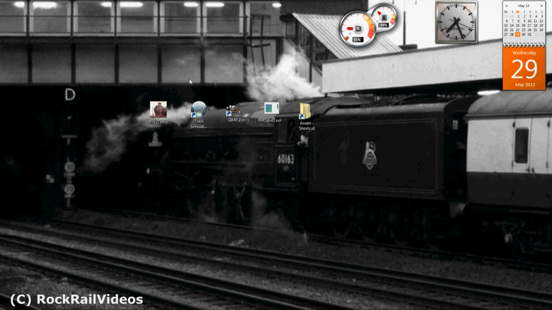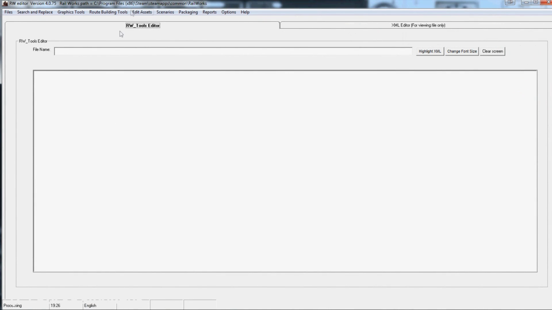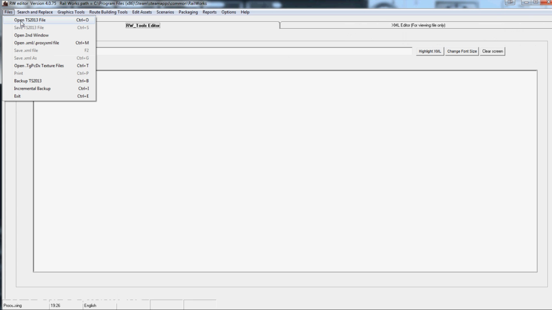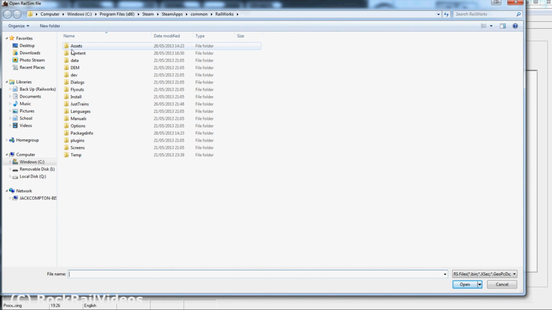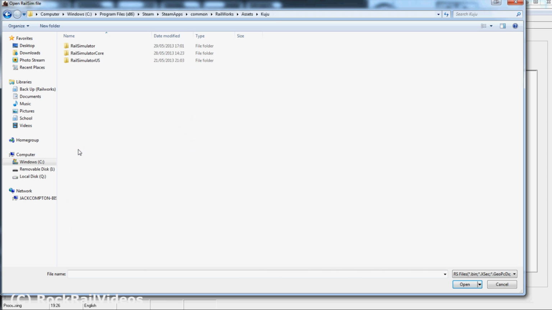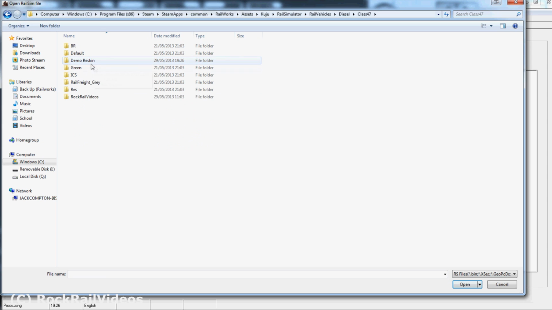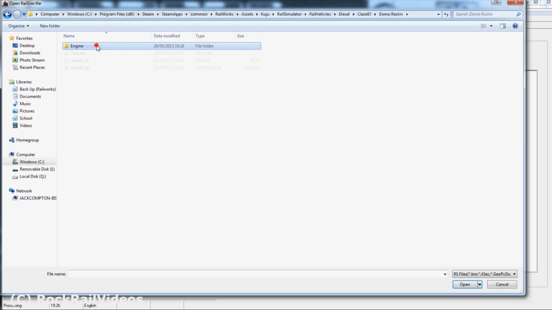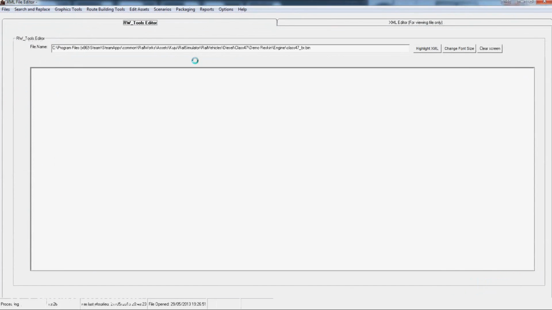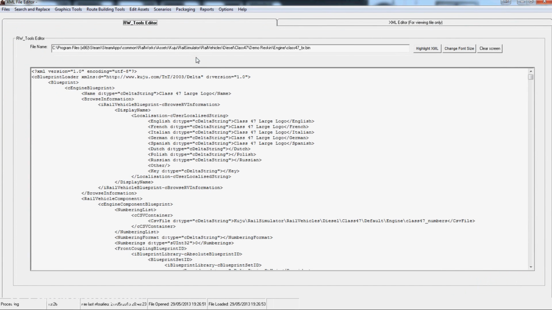And then you're going to need to launch RW Tools, which is a free program for 21 times. After that, you have to make a small donation. So just launch that. Then to open the bin files, you need to do File, Open File, and then go to your assets and then go to the folder which we need. So Rail Vehicles again, Diesel, Class 47, demo reskin, Engine, and then you'll need the bin file, so Class 47 BR. Click on that and just wait for it to load.